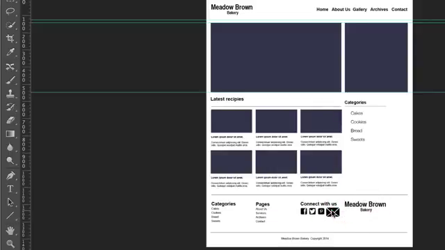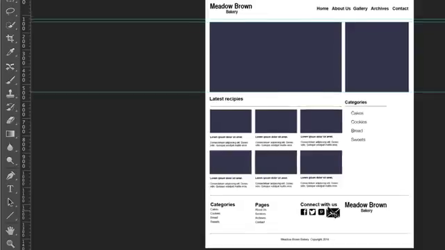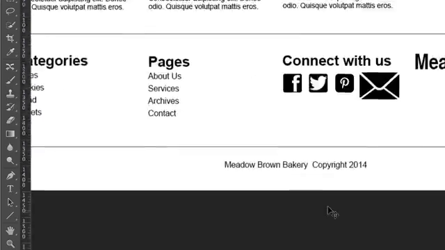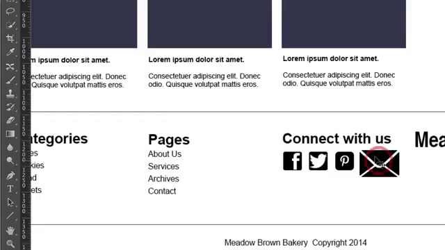So I'm going to zoom in by pressing Command plus like that, and then I'm going to hit Control T, and then just resize it. Now the reason why we hit Control T is because we need to make sure the proportions are right as we scale. Okay, press enter. So I think that's just about right.